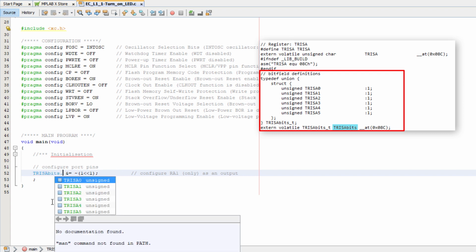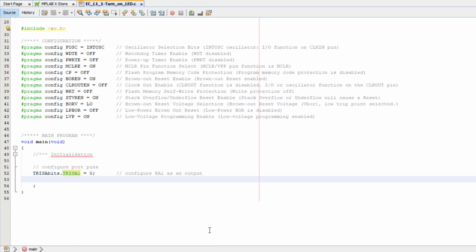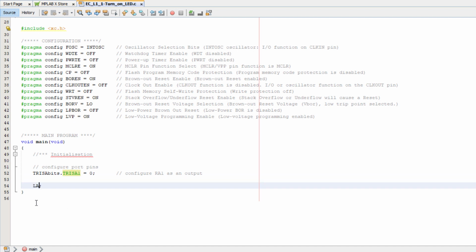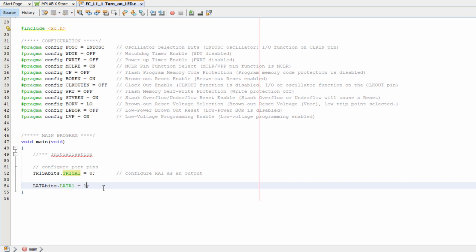Since TRISAbits is a structure, MPLAB lets you select its elements from a list as you type, which means you don't have to remember as much, and it's harder to make mistakes. Now that we've configured RA1 as an output, we can make it go high, turning on the LED by writing a 1 to bit 1 of the LATA register. And, just like TRISA, we can access individual bits in LATA through the LATAbits bit field structure.